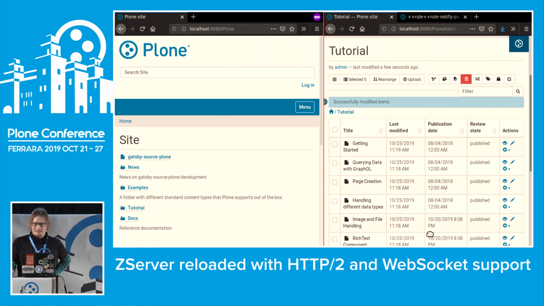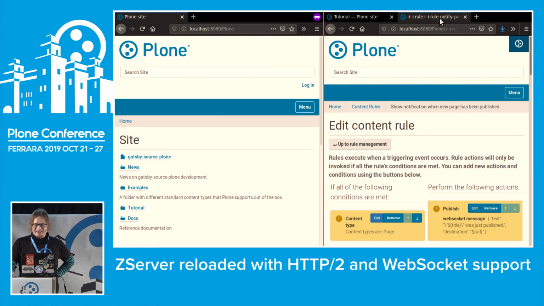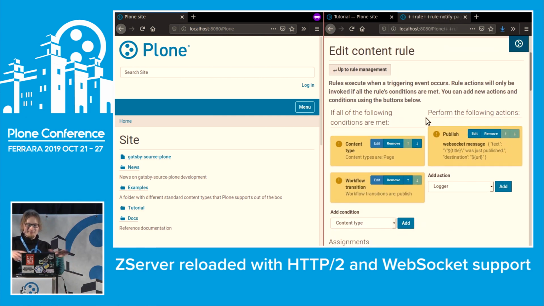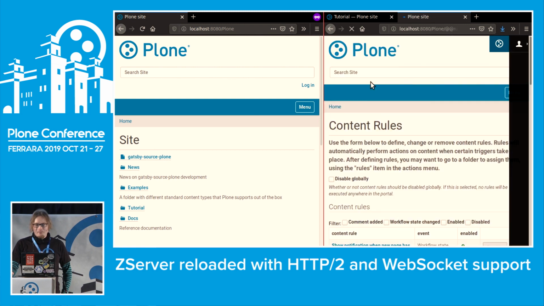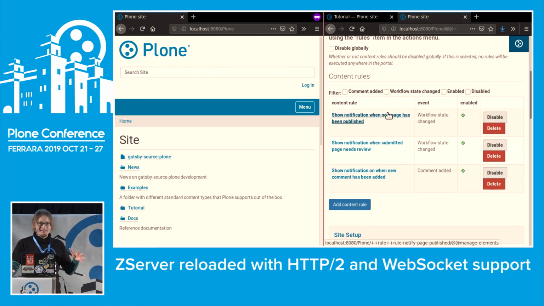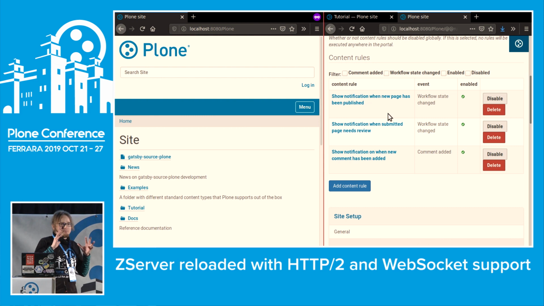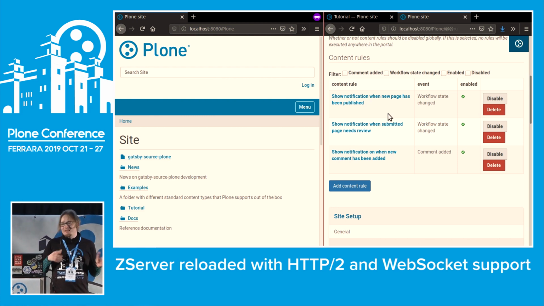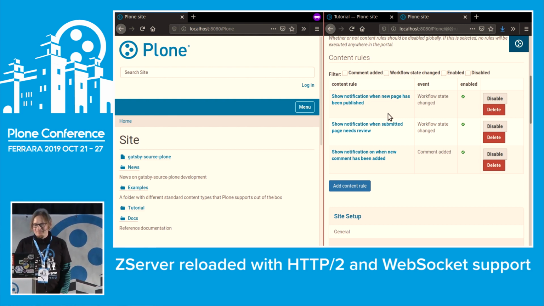And actually, that notification feature is built as a content rule, so that whatever happens in Plone, as any Zope event, we can hook into that event with content rules and make WebSocket notifications from those content rules, and then do stuff like this silly notification, for example.